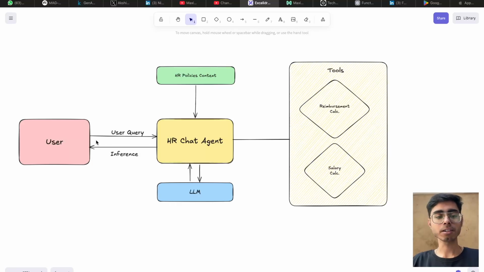Our user will be asking questions regarding HR policies, leave policies, salaries, reimbursements to our HR chat agent. HR chat agent will be initialized with the HR policies context within the system prompt, and it will be attached in LLM. For our use case, we will be working with the non-reasoning model. And as you can see, we have also attached some tools with our HR agent.